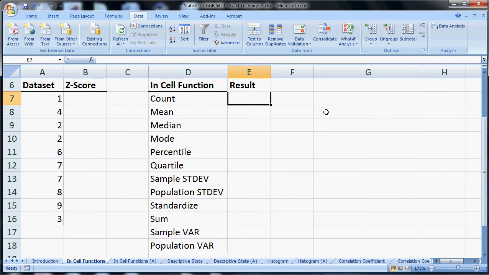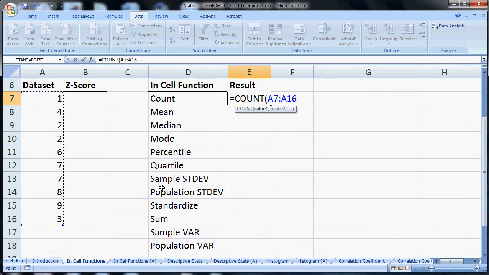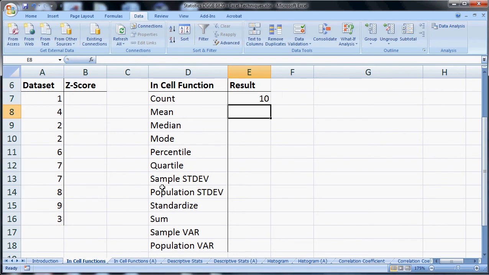The first one is count. So you type in equals count, and you can see on the bottom here it lists a bunch of potential functions. If the one you want is selected, you can just hit tab and it will punch in the actual function for you. You select the entire data set, and there you go. It counts 10 different numbers in this data set.